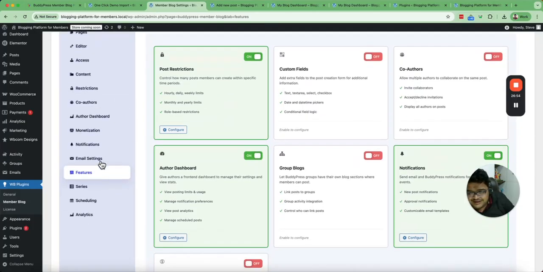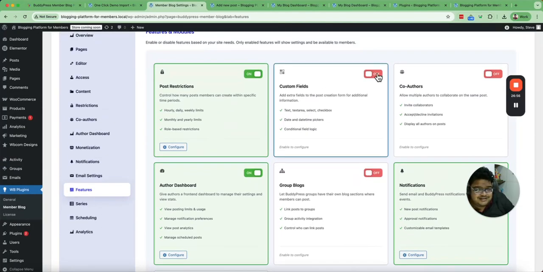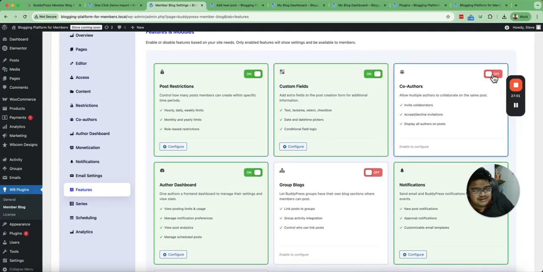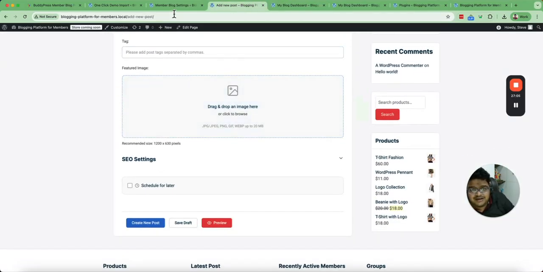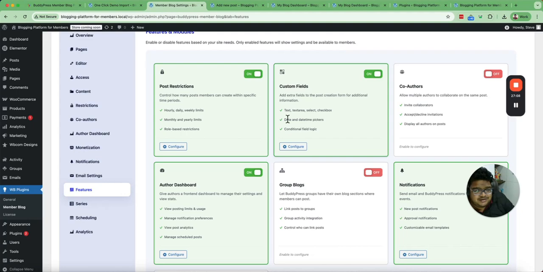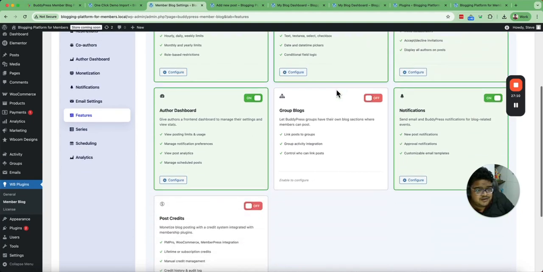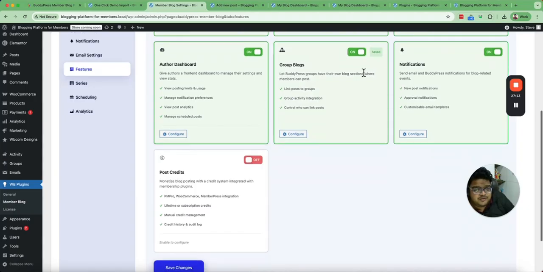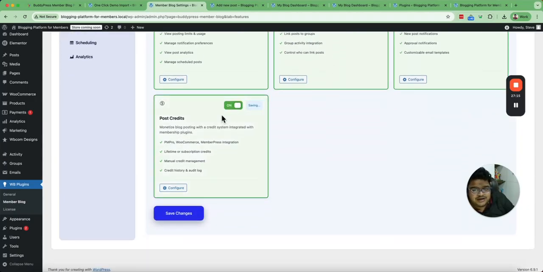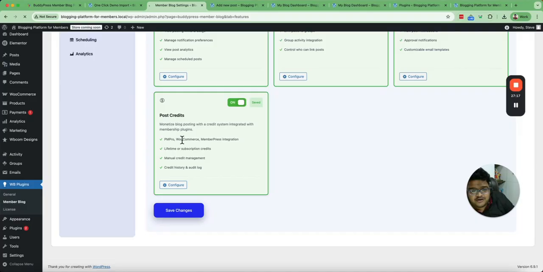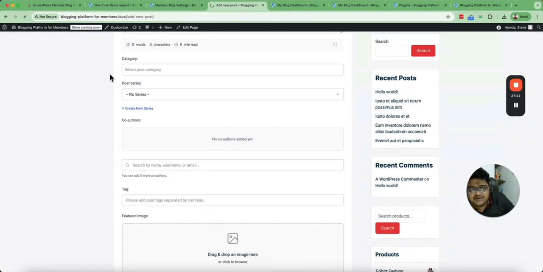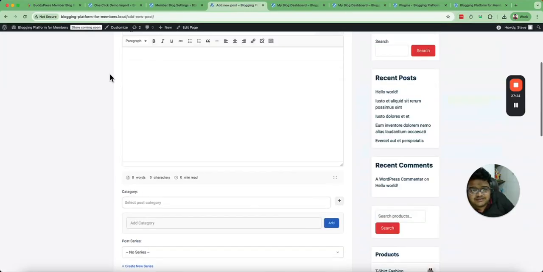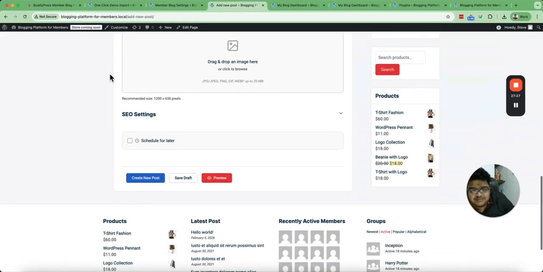Right now we have seen only these options, but there is also a custom field option, like the fields which you can include in this form. There are limited fields there, but as an admin you can include many more fields. There is a co-author field, a group blog field, and the post credit field. Right now these are not active, that's why you are not seeing them here. Now when you refresh, it will show you all these fields on this page.